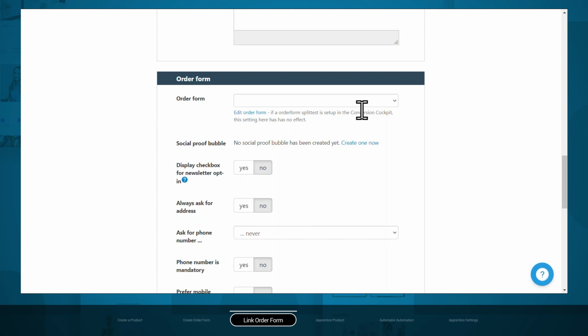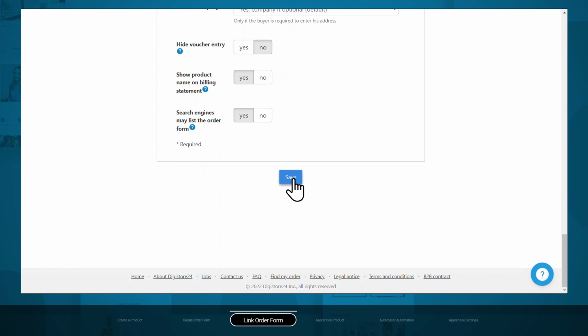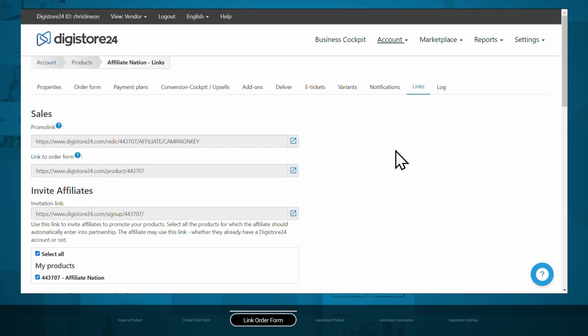And under Order Form, let's click on this drop down here, and let's go ahead and select our newly created order form. I'll let you explore the rest of the options on this page on your own, and don't forget to click Save. Next, let's link the order form to the Buy button on the sales page.